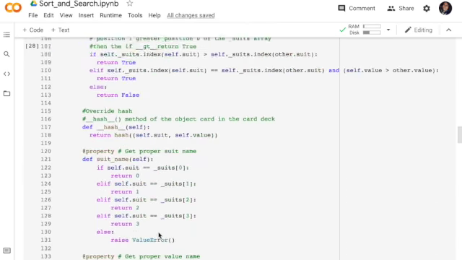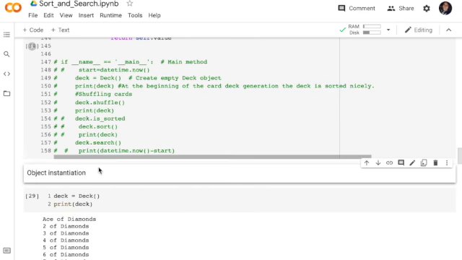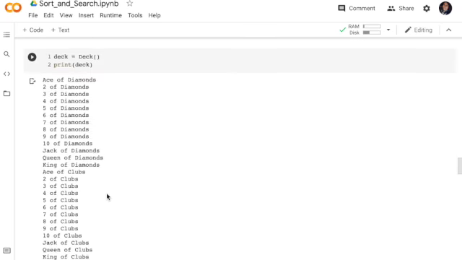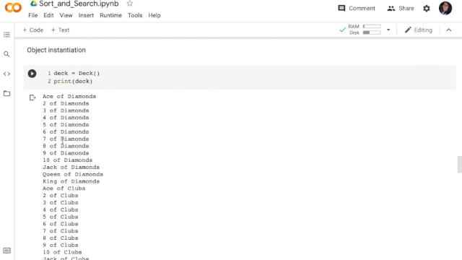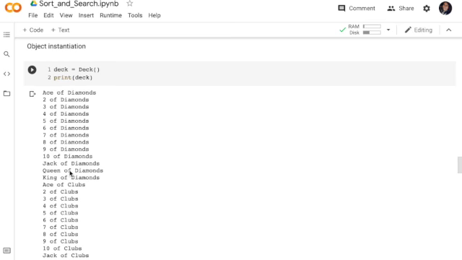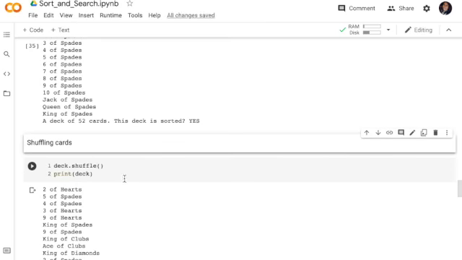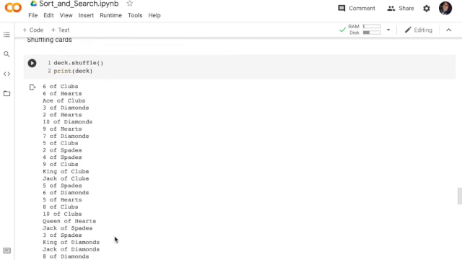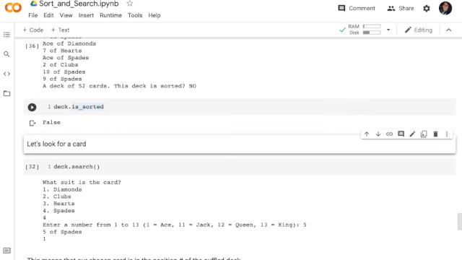So I'm going to try this. Let's see. Here I am running the code. I'm going to instantiate the class Deck here. As you see, the deck is created and is sorted because that's the way it's created. Now I'm going to shuffle it, and then print the shuffled deck. Here it's shuffled. Then let's see the property is sorted. No, it's not sorted. False.